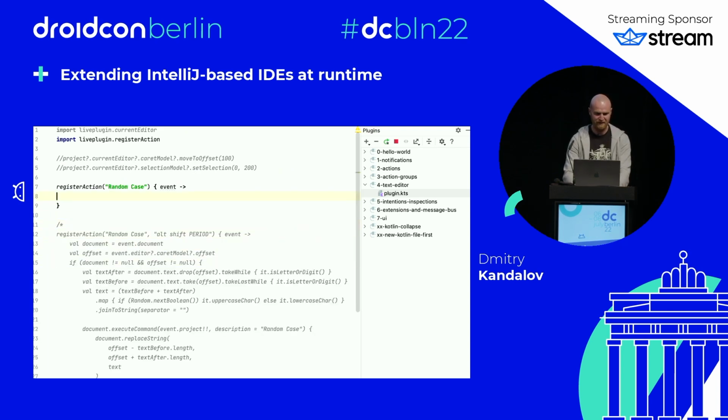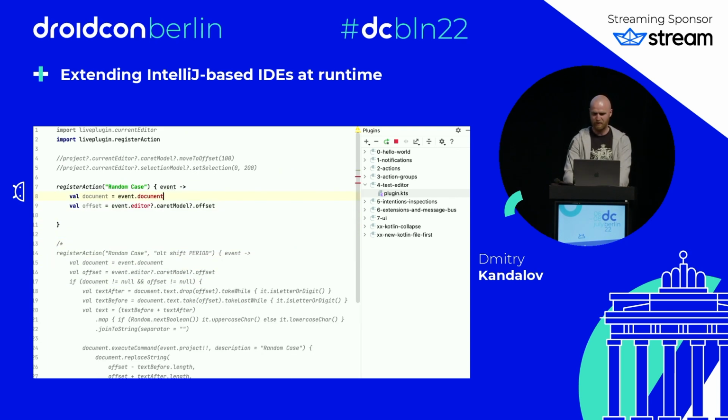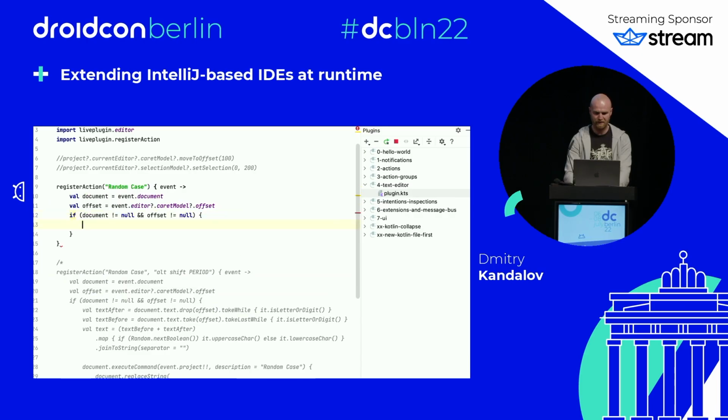The idea here is that from the event, we can get the document. It should get the document. Okay. And we should get an editor, yeah. And then they might be null, so it's worth copying this. So we're checking the document and offset are not null, because we might call the action when all editors are closed within some menu. That's why it's all nullable. And then we basically want to have the text before and after.